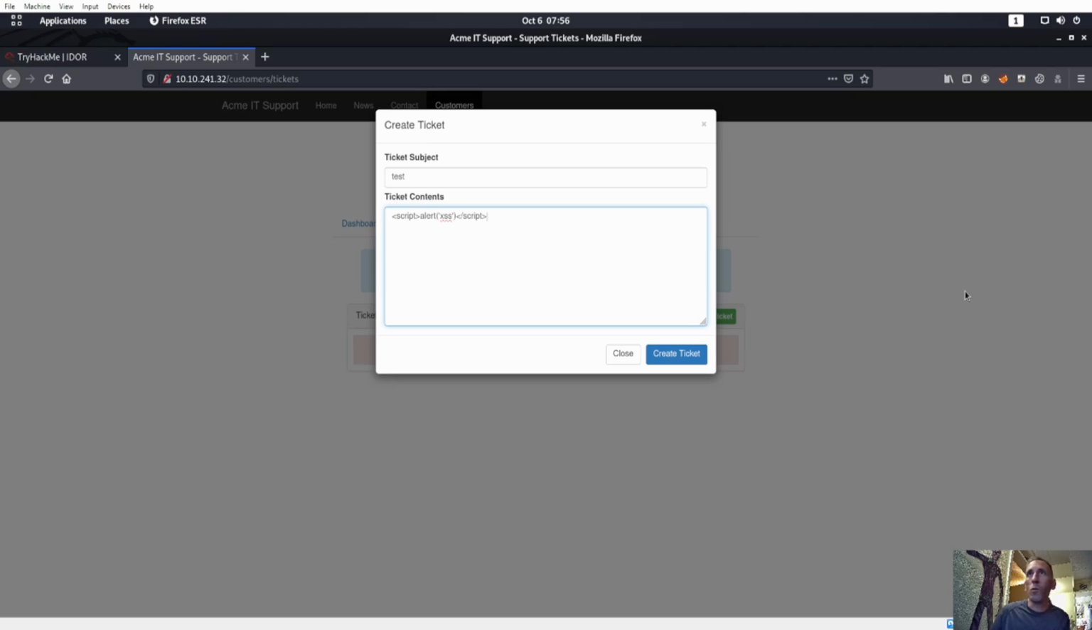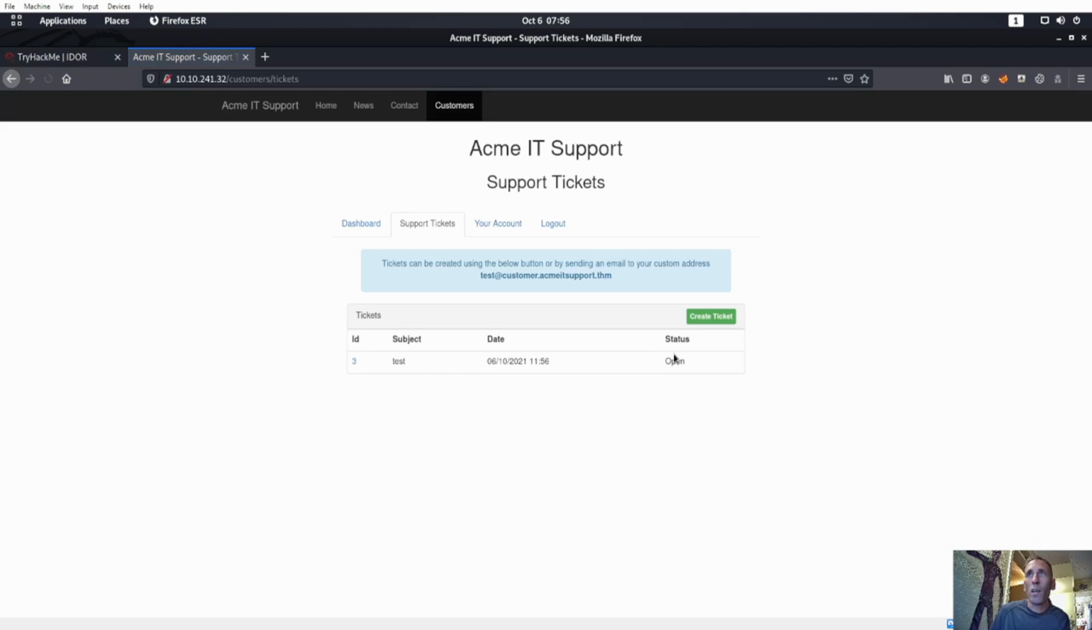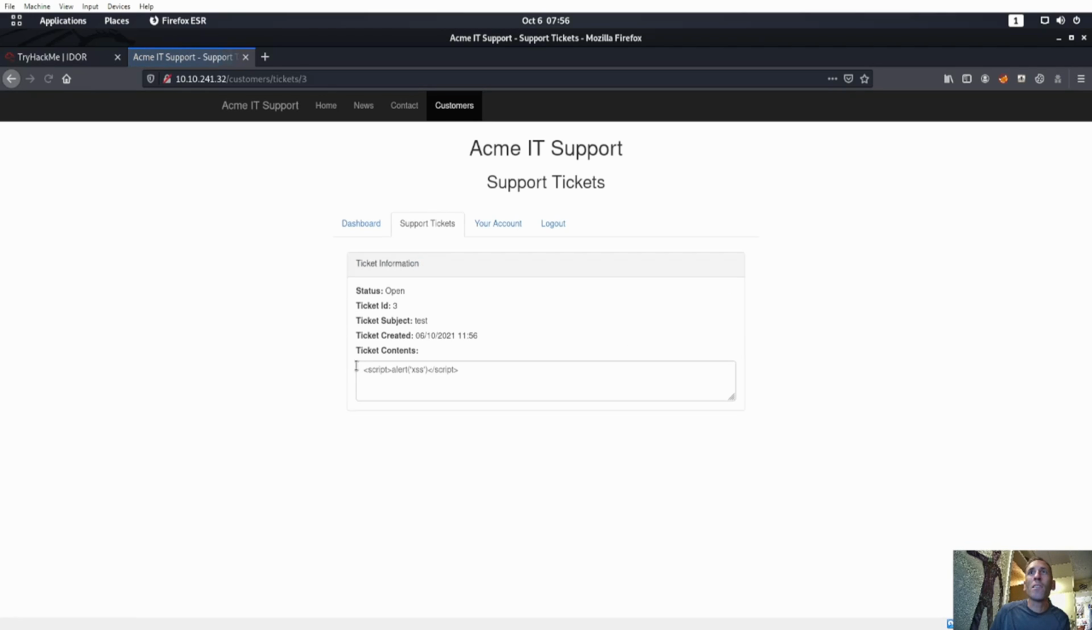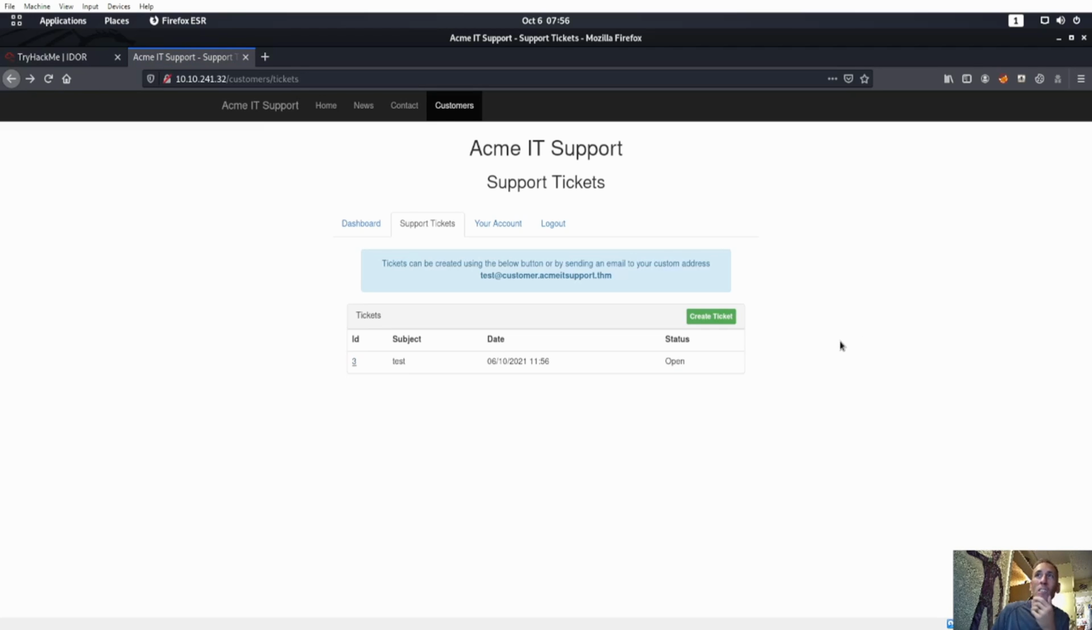Am I really doing this? It's just kind of, this has nothing to do with IDOR. I just want to see if anything would actually pop up. Because if so, you could maybe send that to the admin or whatever. Because as you create a ticket, the admin should be looking at it. You might actually be able to get the admin credentials off of a cookie or something like that.